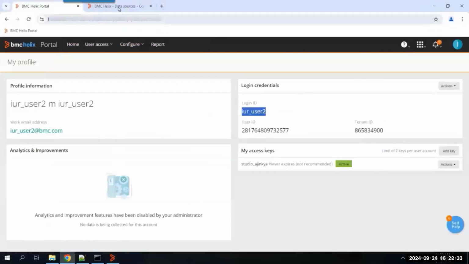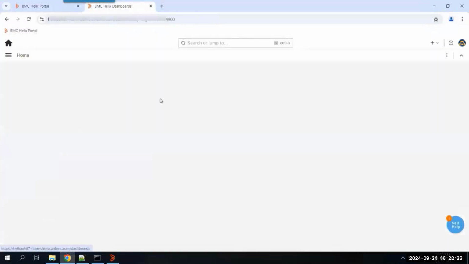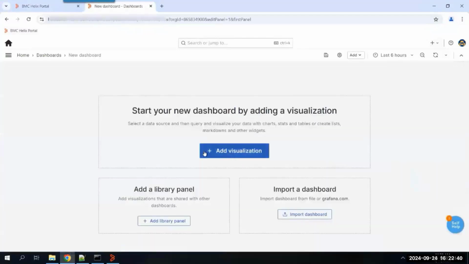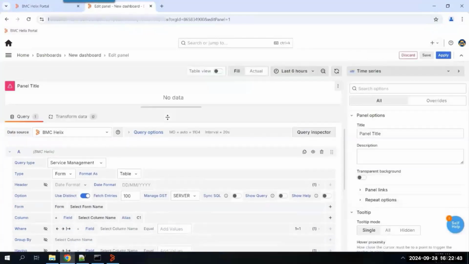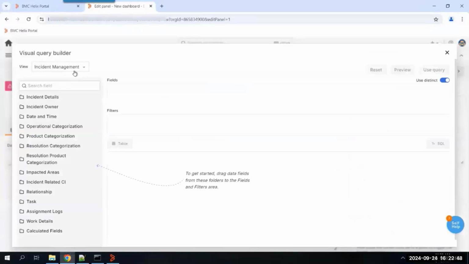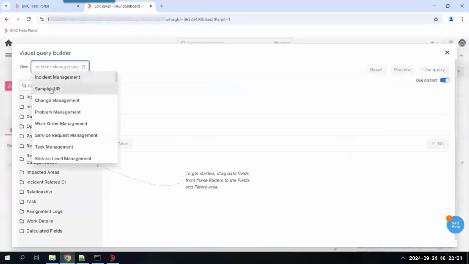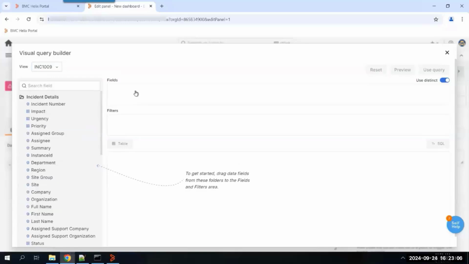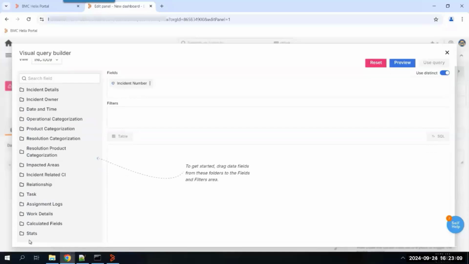So if I go back again to Helix Dashboard, and if I try to create a new dashboard using VQB, let's say I am a viewer or report editor here. Now, if I want to use the views which are created by the admin, I'll just say INC 1009. So this view is available for me, and I can see the stat folder here too. I'll again create the same report on the VQB as well.